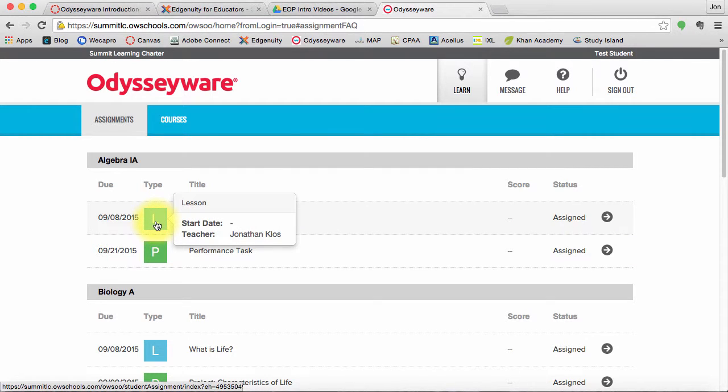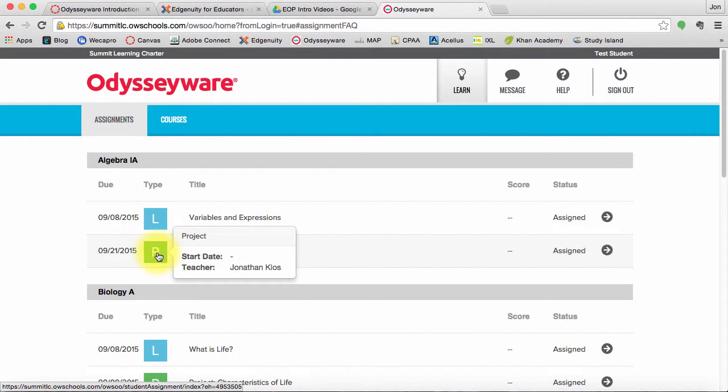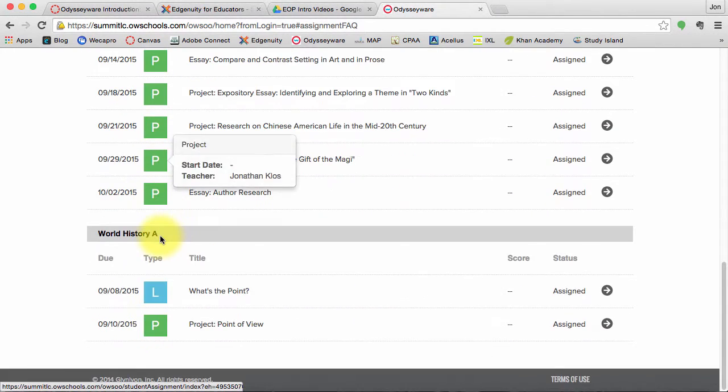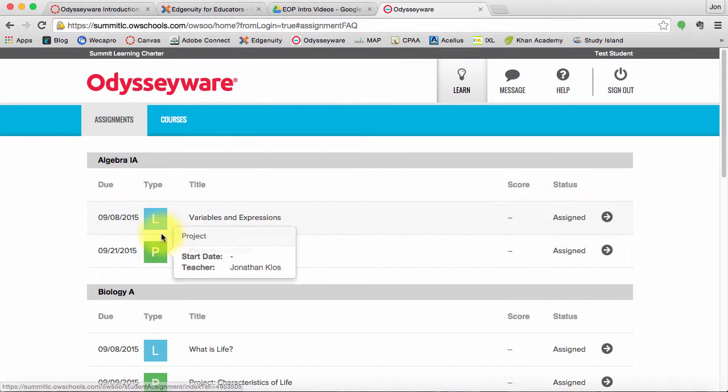Different icons. L means lesson. P means a project. You may have quizzes, which are represented by a Q. And tests for a T. You'll notice due dates. So you always know what you should be working on. September 8th, that's our first day of school.